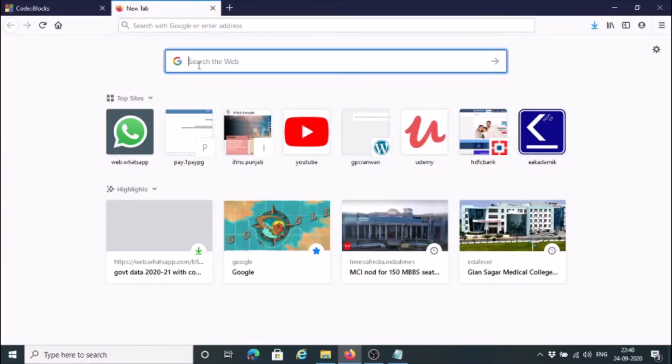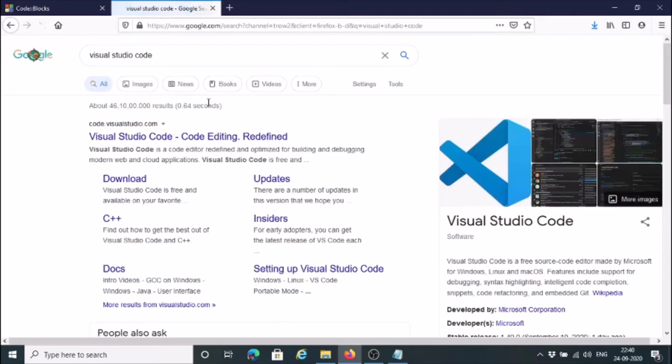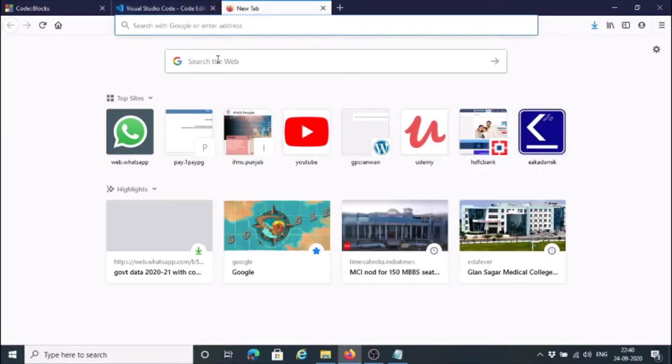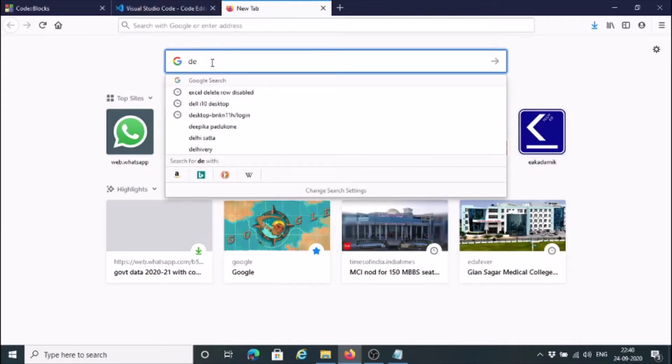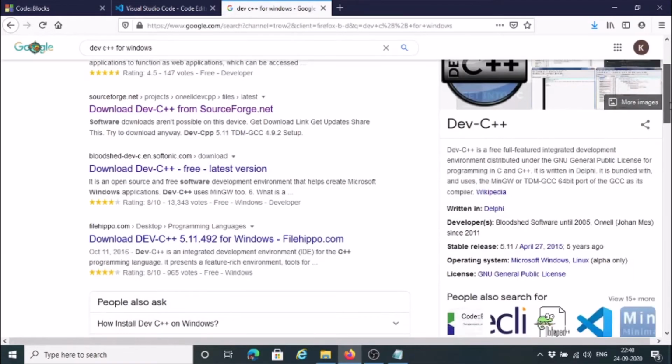Second option is Visual Studio Code. You can go to code.visualstudio.com to download Visual Studio Code software. Third option which we are using for this is Dev-C++ for Windows. Dev-C++ for Windows latest version.